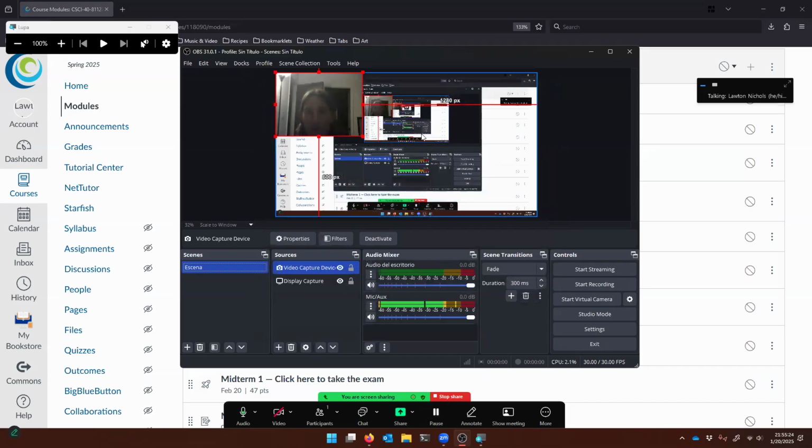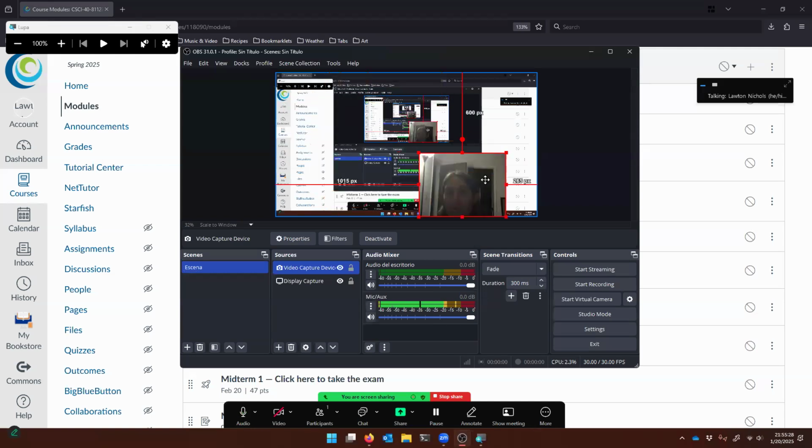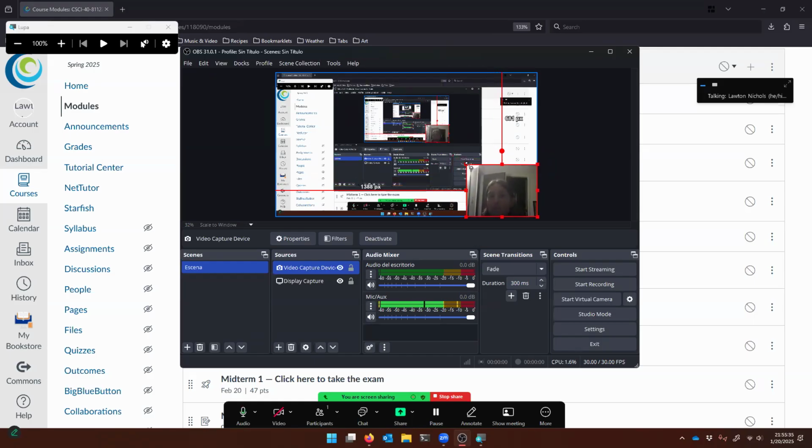So you see you've got your screen shared as well as your face in the corner. You can move this face anywhere. Just put it in any corner. Just make sure it's in some corner. I'll put mine in the bottom right, and I think I'll make it even a little bit smaller, as long as you can still see yourself and it's not super tiny.